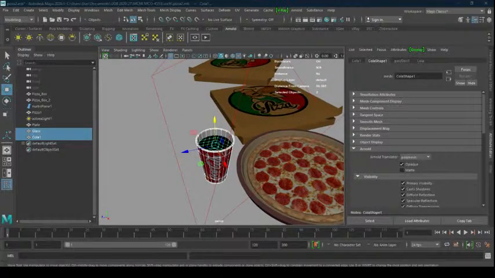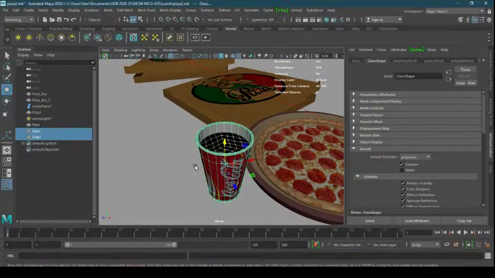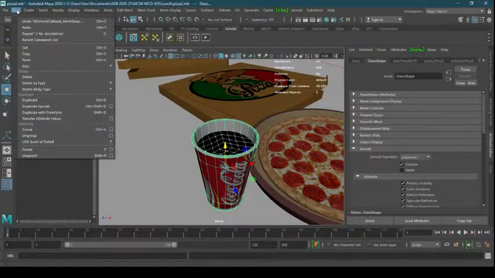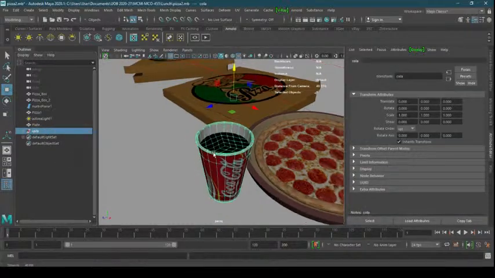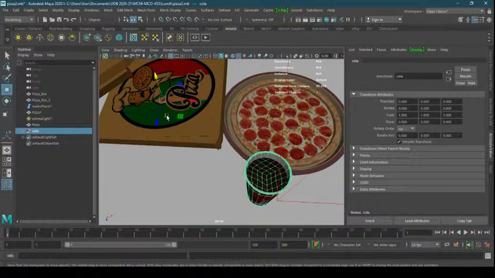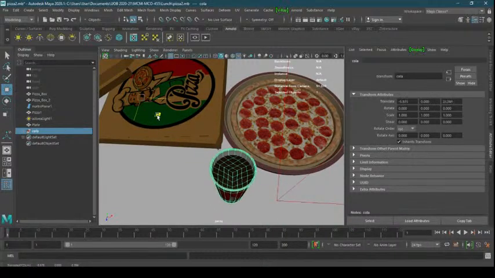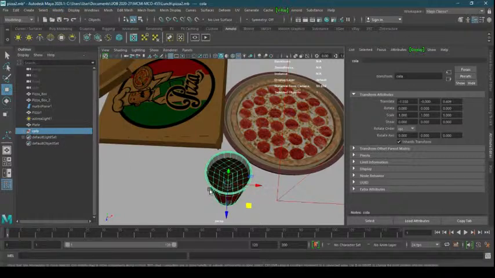Okay, so what I want is I want to group these two. So I will select both of them, and then go to Edit and group them, or press Ctrl G as a shortcut. Now they are grouped. So here I can write cola in the group. But if you notice, when I made them a group, their pivot point moved here. So I have to move it from here, which I don't want actually. So I can go to Modify, Center Pivot. Okay. So now it is moved here.